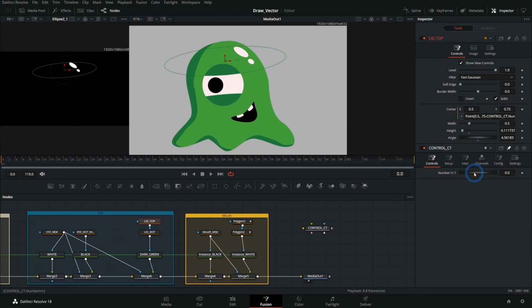So if I grab this and push it up, it's going to blink the eyes, right? Because it's subtracting this number from the Y value for the center of this mask, right? And if I double click to reset this, that will go back to where I had it. So we'll do the same thing for this lid bottom. We're gonna start this at 0.4.